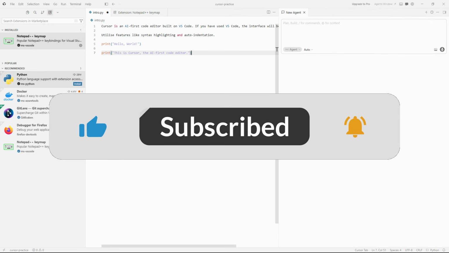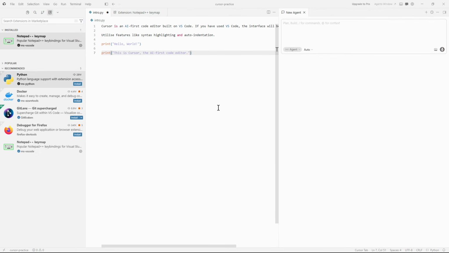First, open Cursor AI on your computer. Once you're inside the Cursor window, look to the top right corner and find the gear icon. This is where all of your settings live. Click that gear icon to open the settings menu.